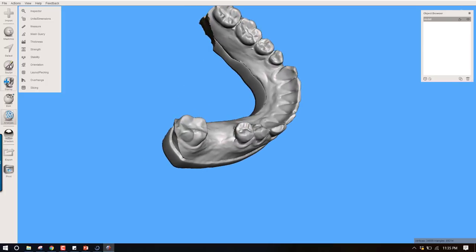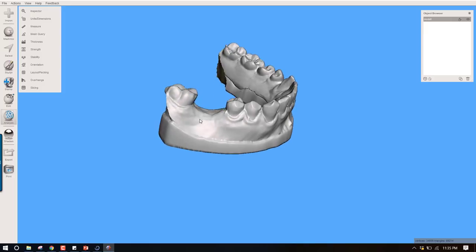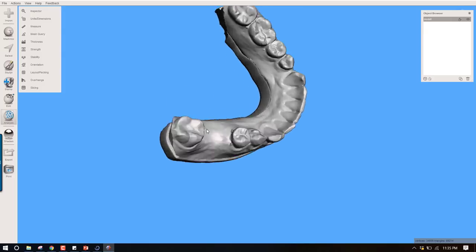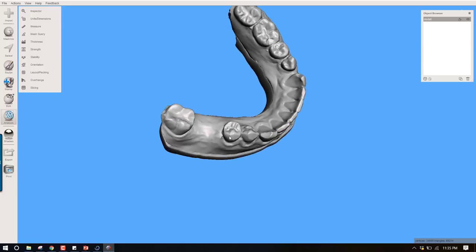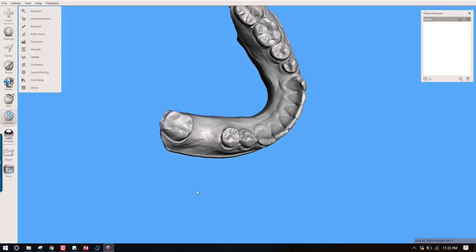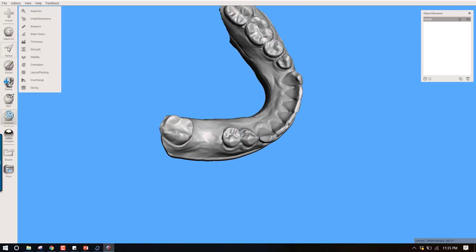Now, this is something you can do in Blue Sky Plan. However, it doesn't necessarily give you all that much of a spacer. So let's say you wanted to do an open tray custom impression tray for this case to do an implant impression. There's really not an ideal way in Blue Sky Plan currently to do, let's say, a 3 millimeter spacer for impression material. So I'm going to show you how you would do that in Meshmixer.